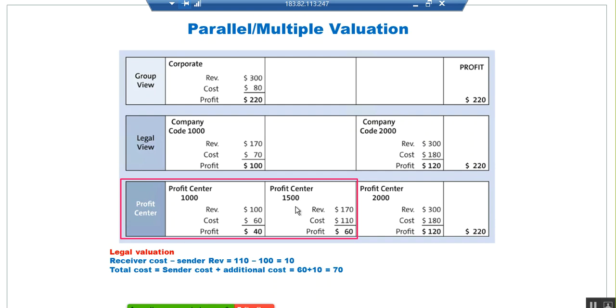So between the plants, if you do any business transaction, purchase and sale between profit centers, then there will be internal revenue and internal costs. These two also will be recorded in profit center valuation. But in legal valuation, we don't have this 100 and 170, right? Only 170 you have. So this internal cost and internal revenue, which results between profit centers, is not there in legal valuation, that is excluded, that will be presented in the profit center valuation.